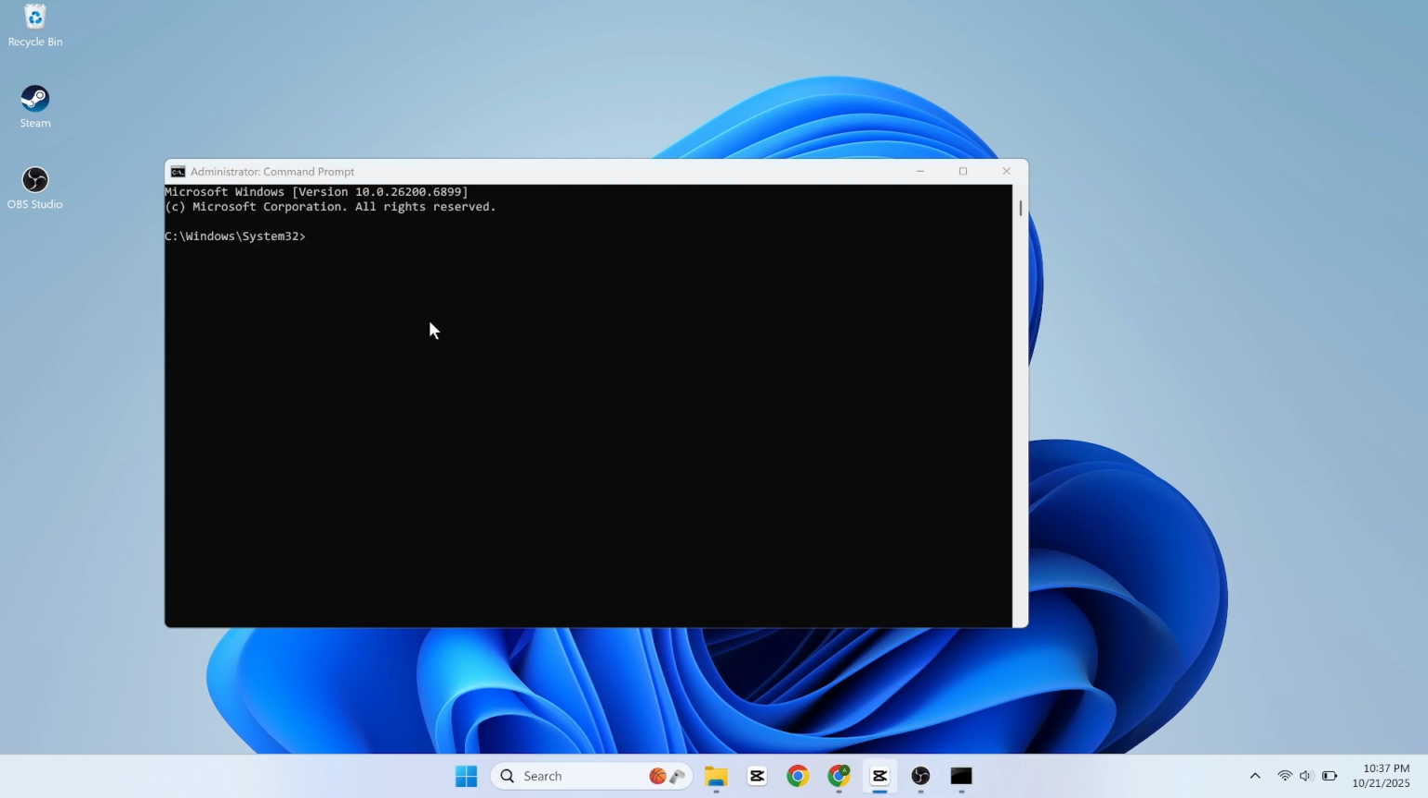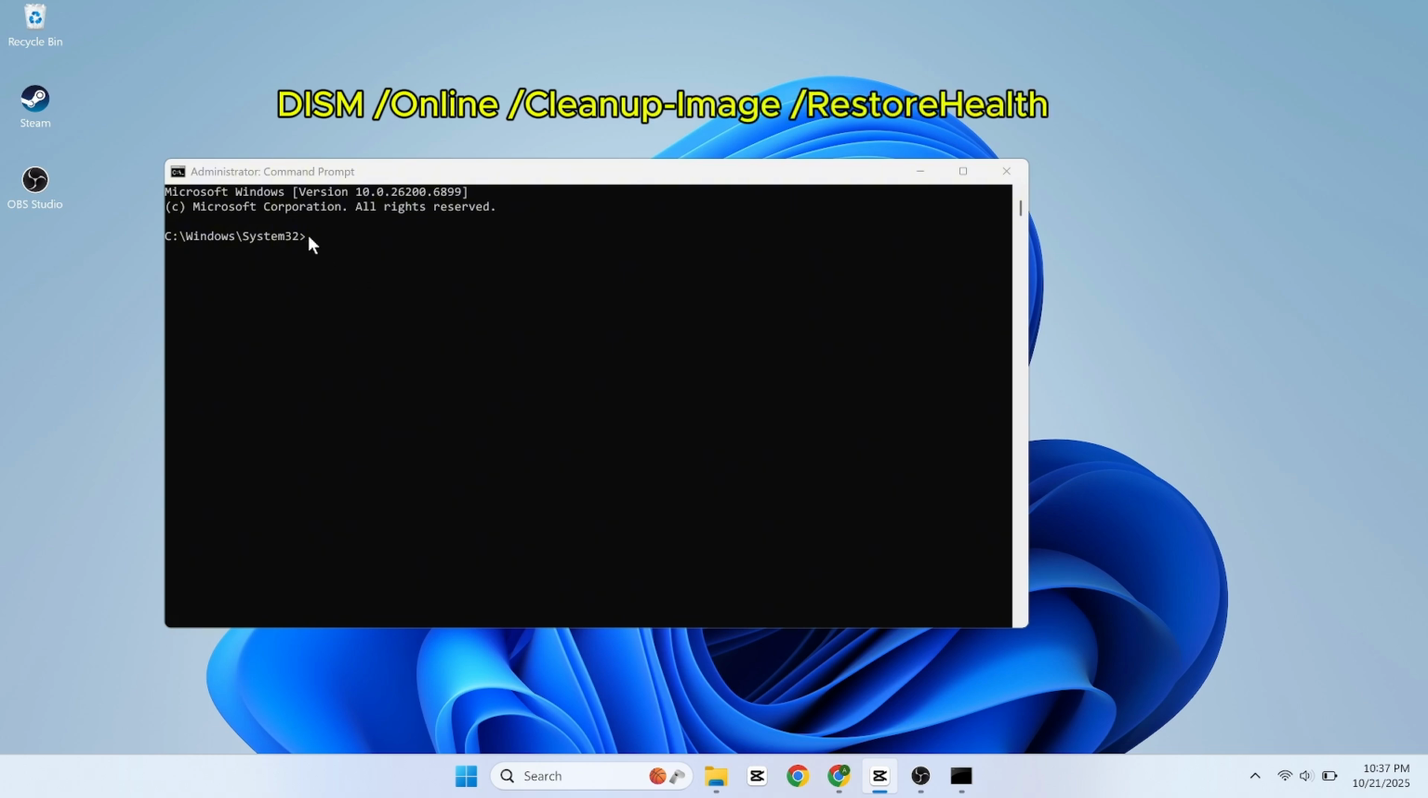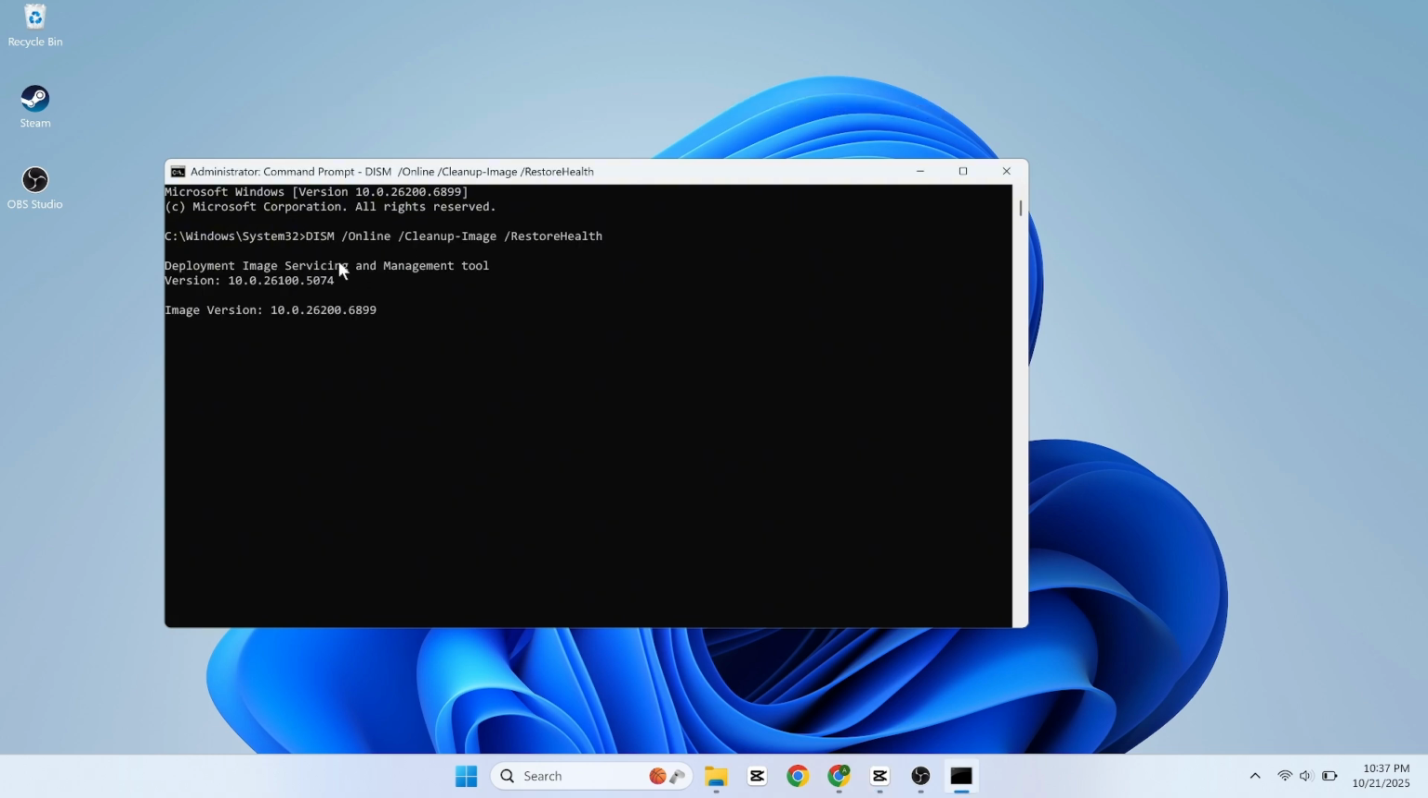If SFC couldn't repair everything, type this command. This scan may take 15 to 30 minutes depending on your internet speed and system performance. Don't interrupt it. Even if it looks stuck at 20% or 40%, that's normal. Once it finishes, you'll see the restore operation completed successfully.